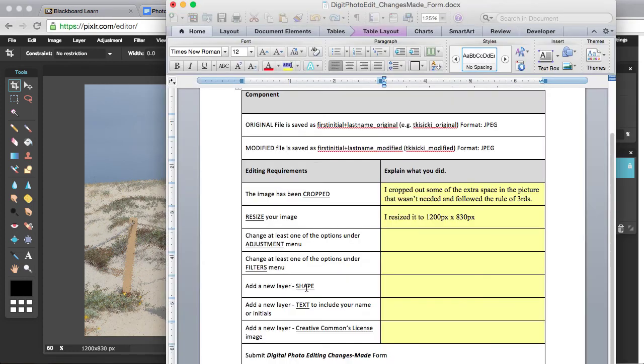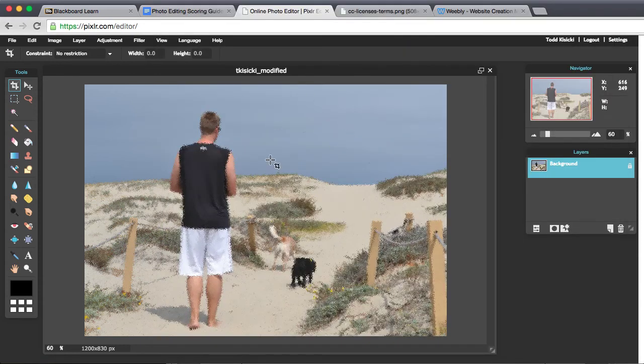Now the next thing you're going to do is add a shape. This shape could be for a number of reasons. It could be to put a title of your website. It could be to put your name over it. It could be to put your Creative Commons license on. Whatever you want to do, you're just going to add some sort of shape. And there's a shape tool over here called the drawing tool. When you click on that, you've got some options here. So you've got rectangle, rounded rectangle, circle, line.